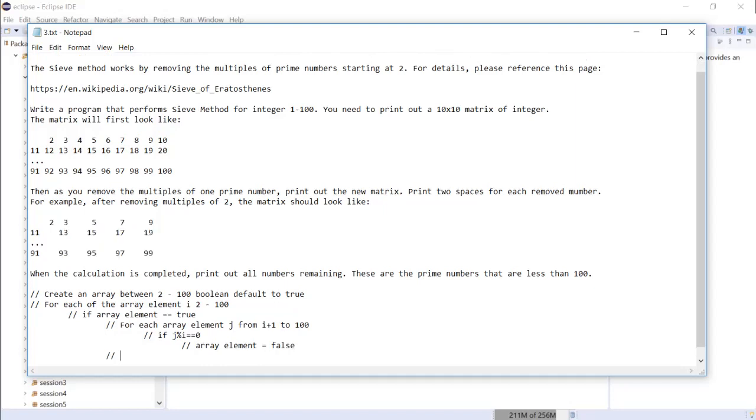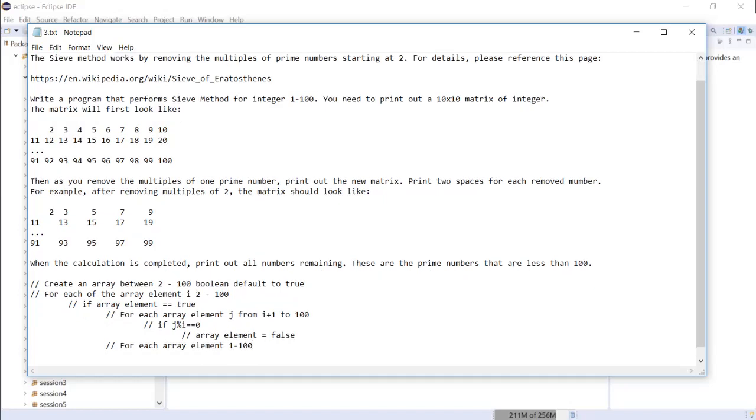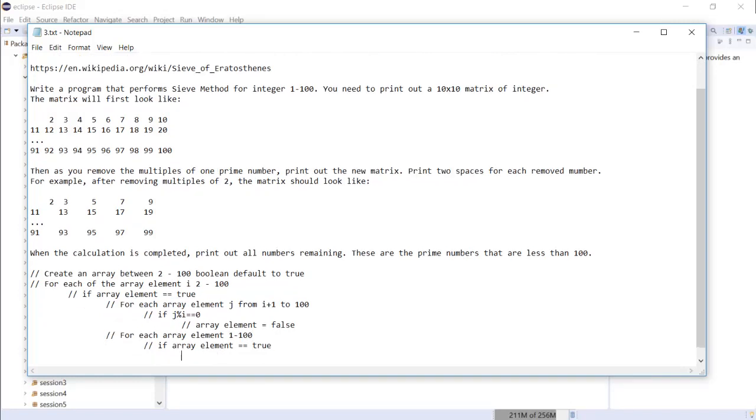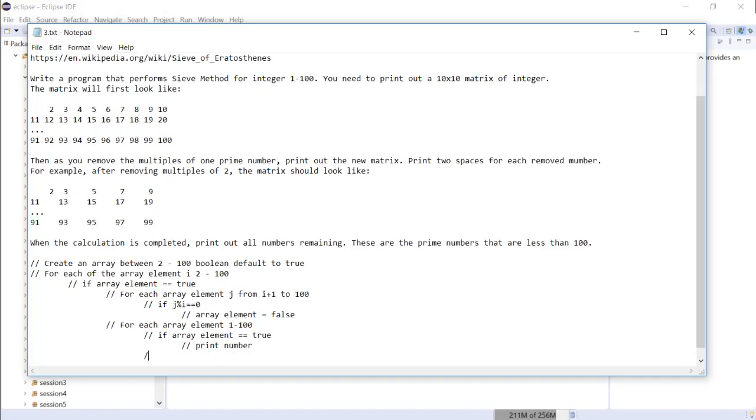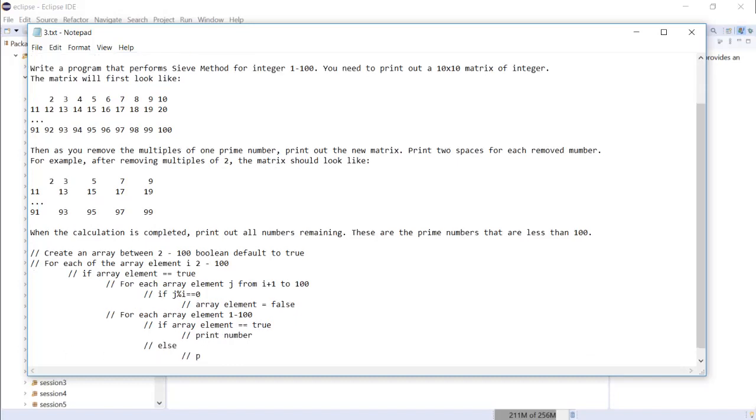And then the other requirement is to print this out. So for each array element, let's say 1 to 100, because we want to make it look better, it should start at 1. If the array element is true, then we shall print the number. Otherwise, print a space, an empty space, right?